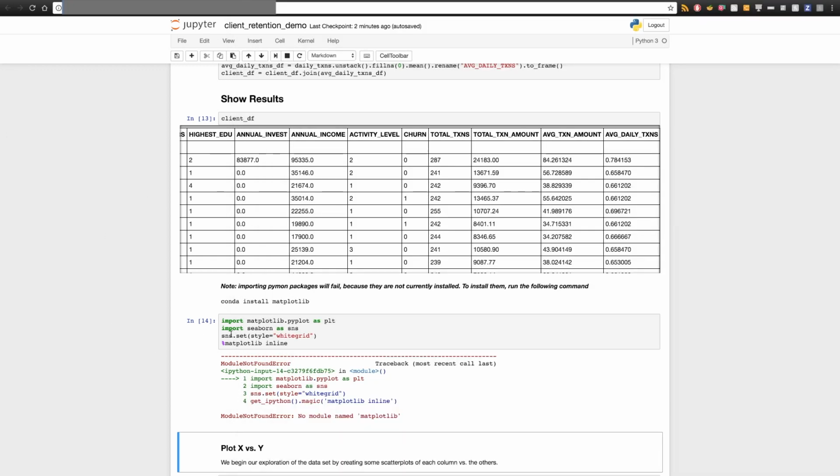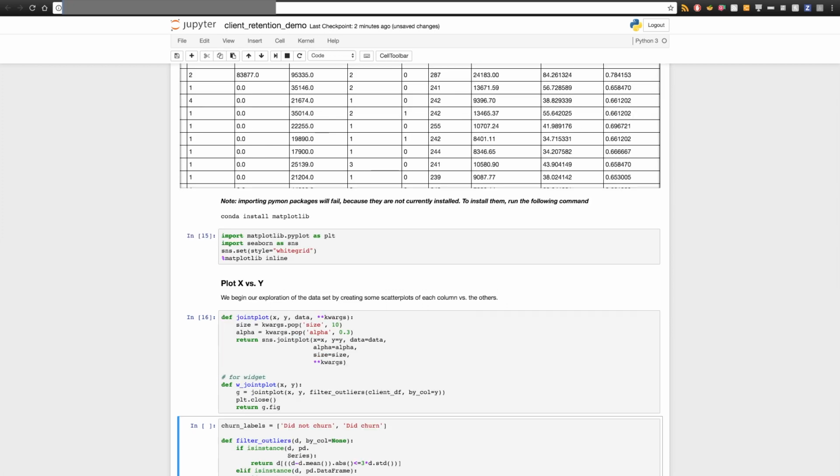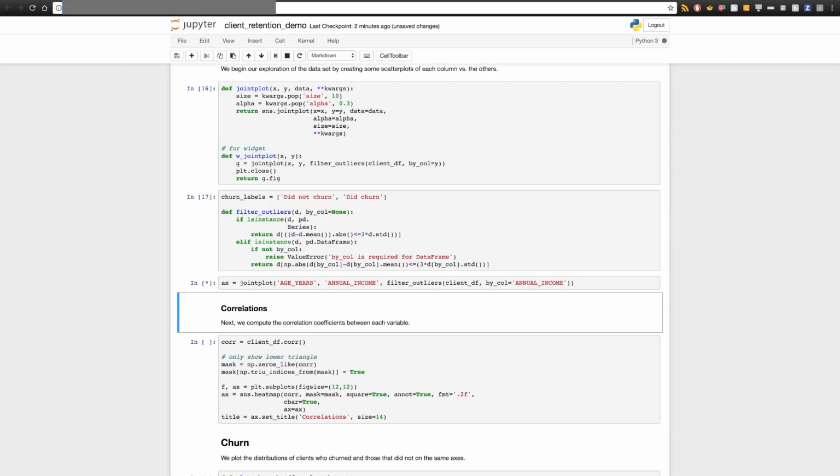Now that matplotlib is installed, let's rerun the failed cell to import matplotlib and Seaborn. This is just a quick way to show how easy it is to install Python packages using the Anaconda environment on z/OS. Now that matplotlib and Seaborn have been imported, let's do some exploratory graphing.